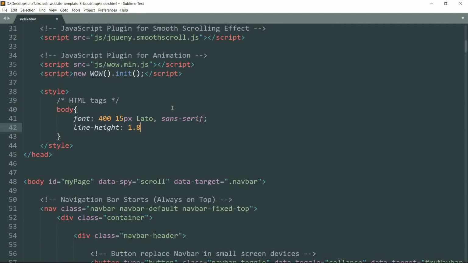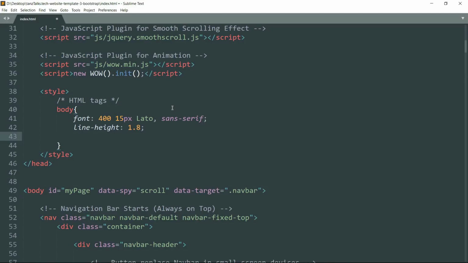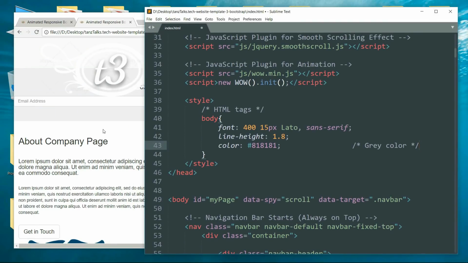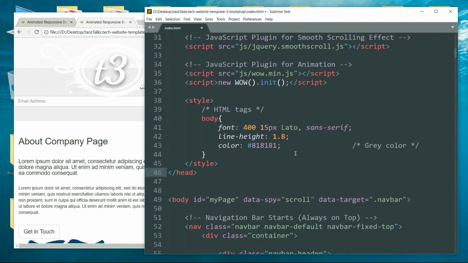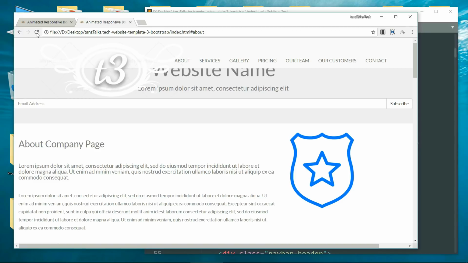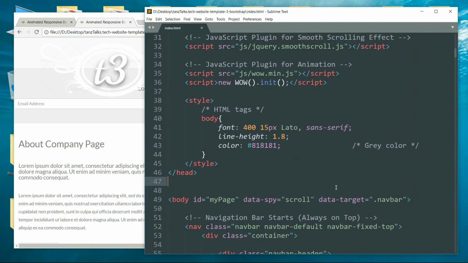Then drop down and write line-height 1.8. Then color, let's say #818181, and you can write in the comment what is the color for this code. That is the gray color. And we can save this and see in the browser. You can see the color of the font has changed.